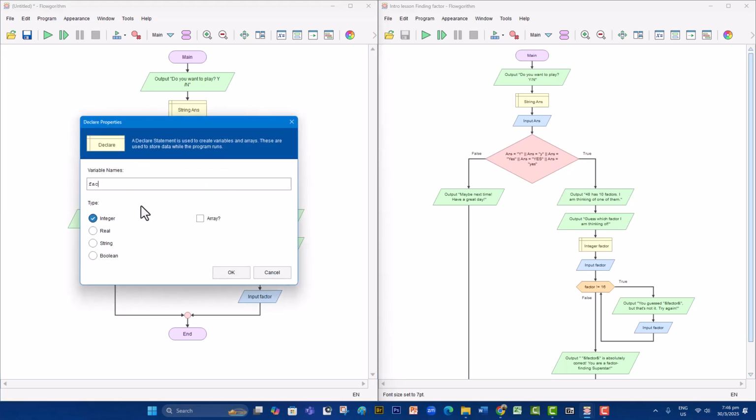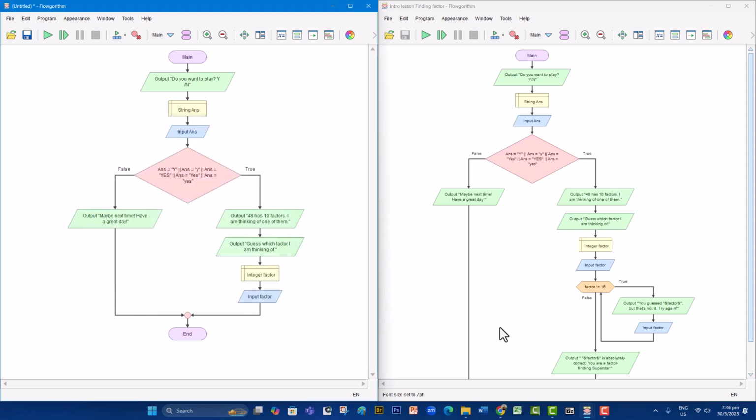The variable was factor and it's an integer. So I click integer, press OK. What this means is that if the factor or the answer is wrong, they will have to keep guessing again and again till they get it right.